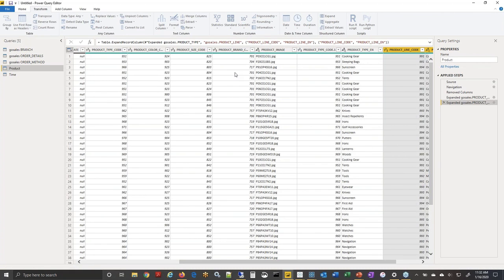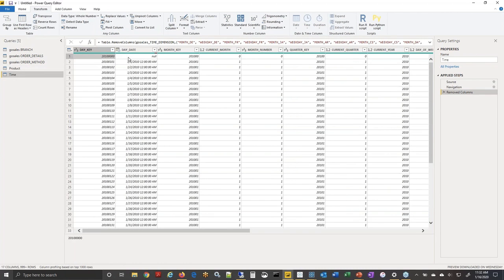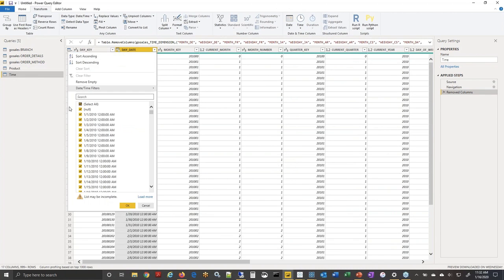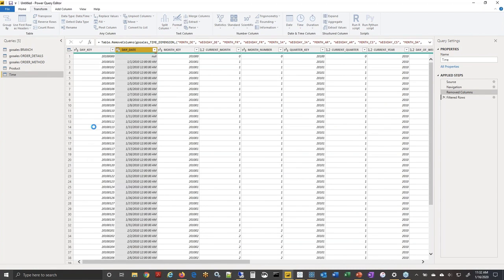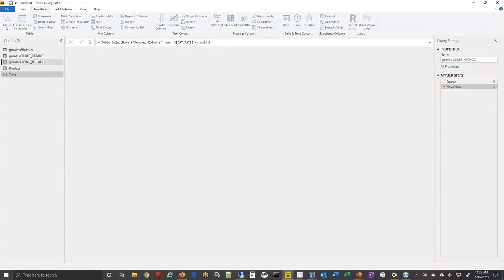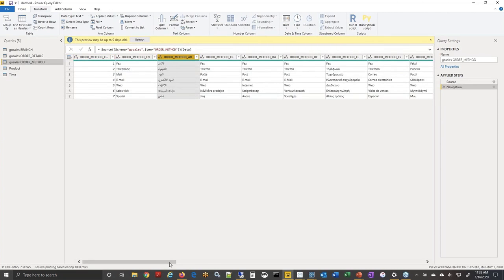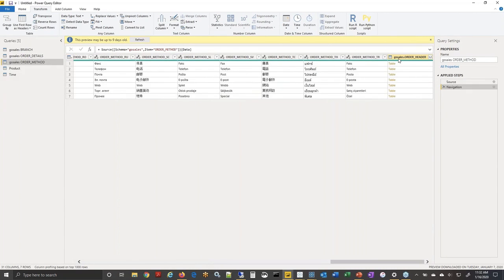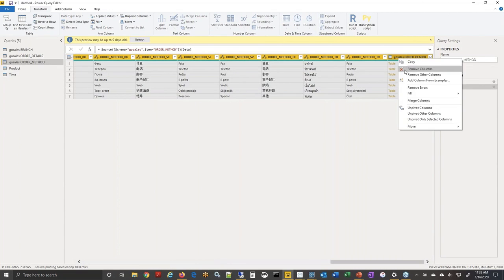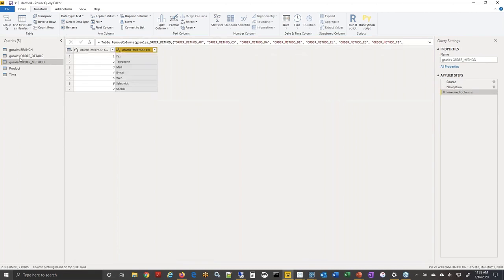Okay. And then on the timetable, for example, I forgot that I have this kind of gibberish date here that it doesn't really like. I can filter out information by simply choosing to take out this null column, and boom, I'm good. Okay, so I do the same thing with my order method table. This is a basic one. I'm going to bang this out, remove those columns, rename this guy.